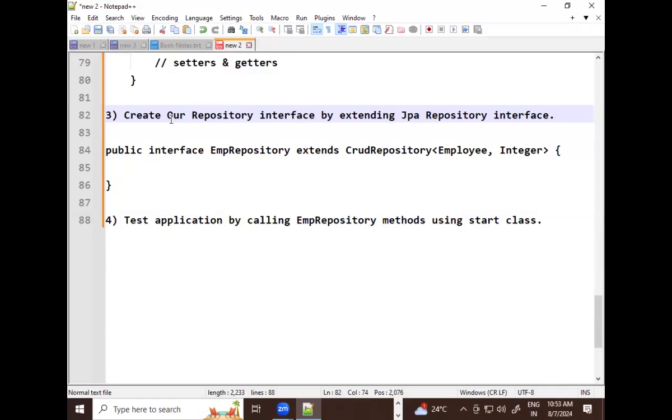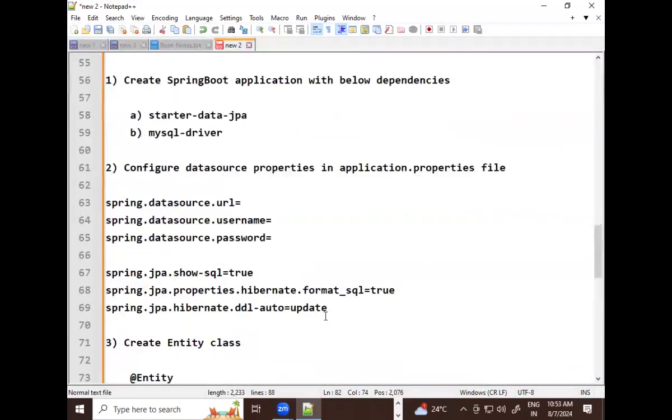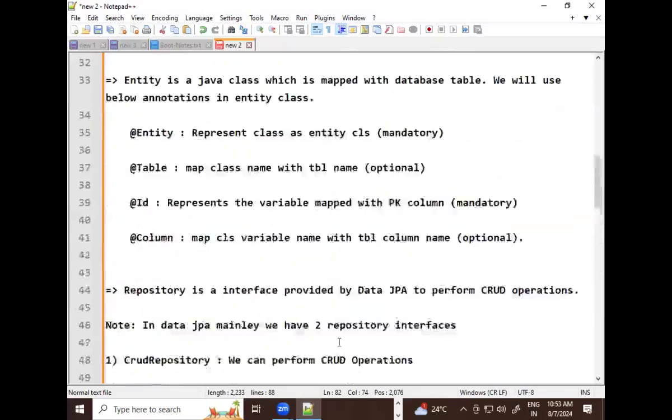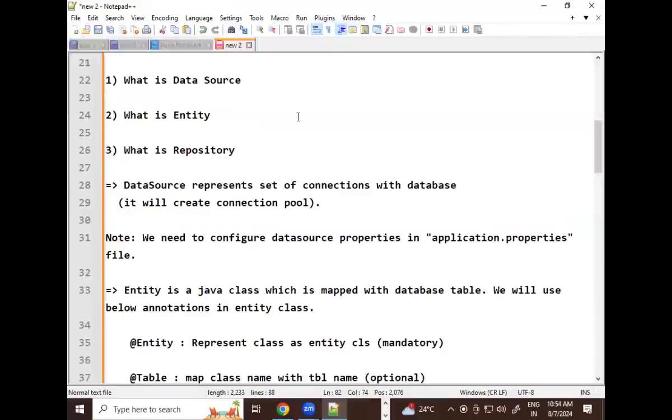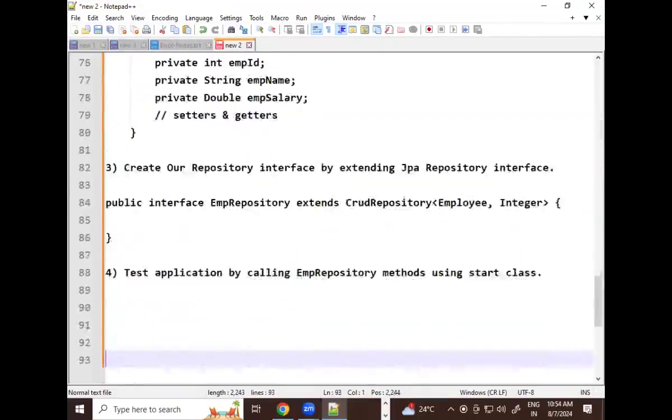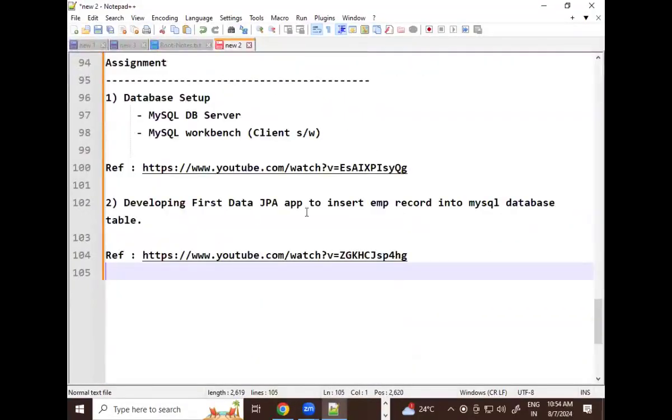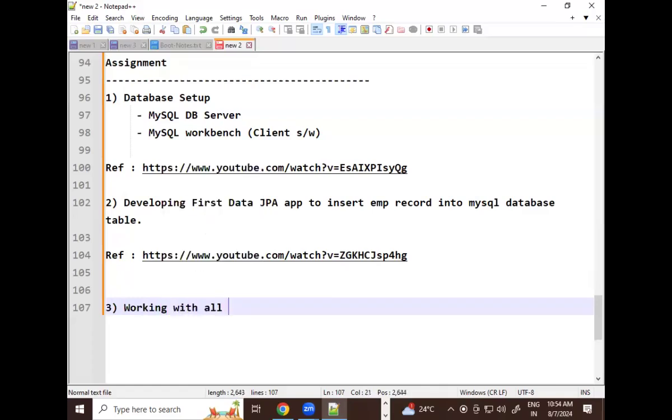Now, I want you people to complete this task. Tomorrow, everyone bring your laptop to the class. First, I will check your assignment. Then only I will start the class. The assignment for tomorrow: everybody should have the database set up in their system. You should be able to develop your first JPA application to insert an employee record into a MySQL table. Work with all CRUD repository methods.